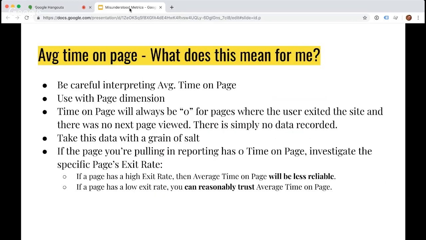So what does this mean for me as a DAP user? Well, in light of this interesting aspect of average time on page, you really need to be super careful about how you interpret average time on page. It does not mean that you're getting the average time on page for literally every page viewed in a session.